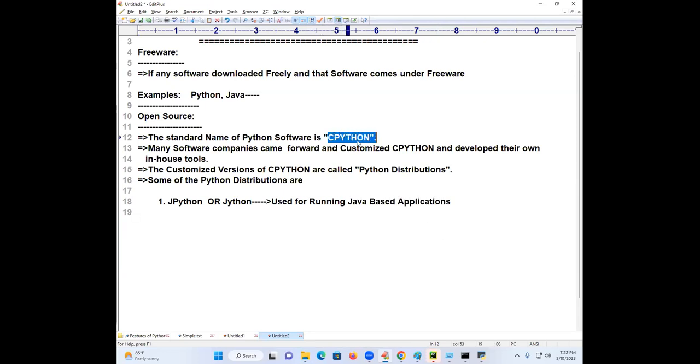What is the standard name? CPython. CPython is the original name of the Python language, and it is customized by people as JPython or Jython. They customized CPython and are using it for their own purpose.